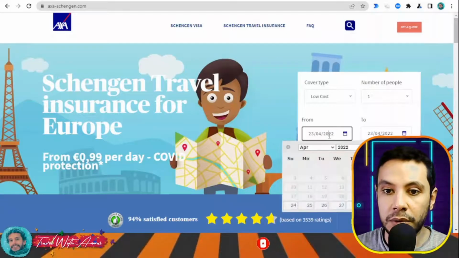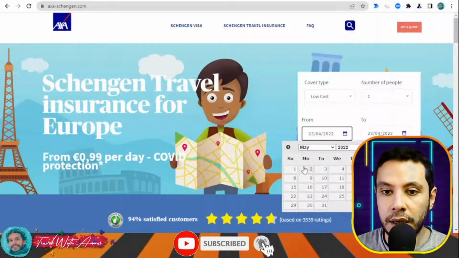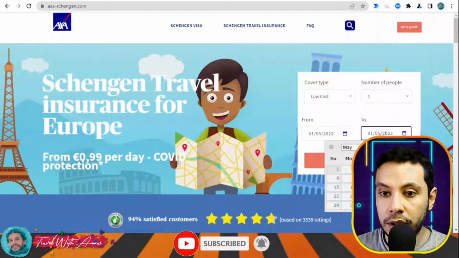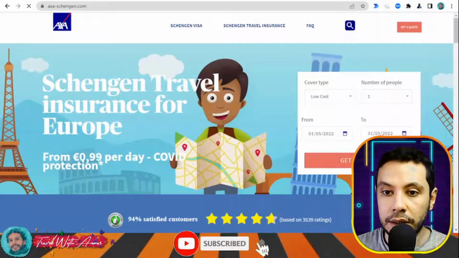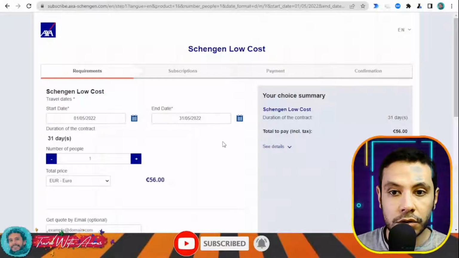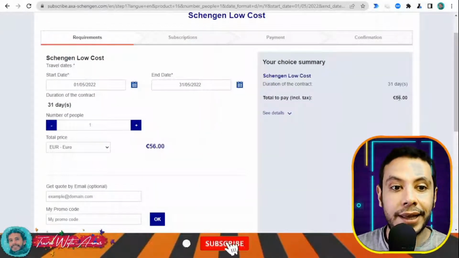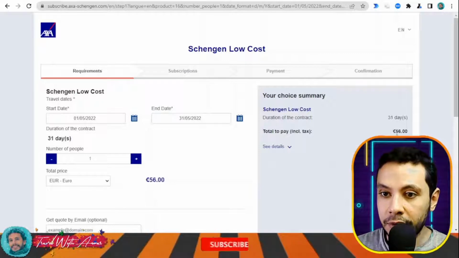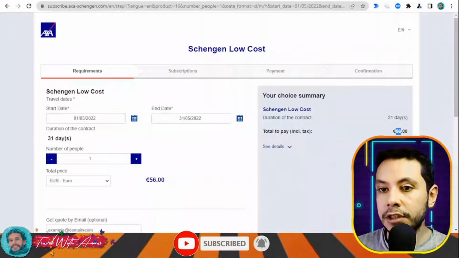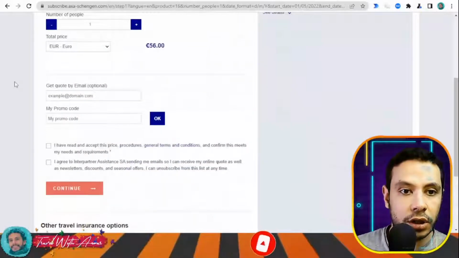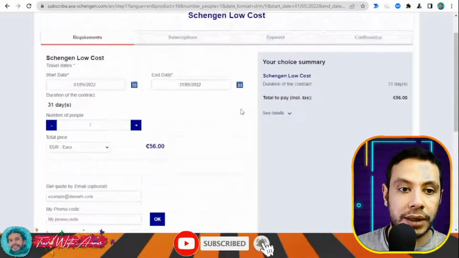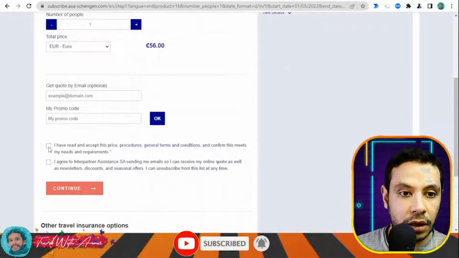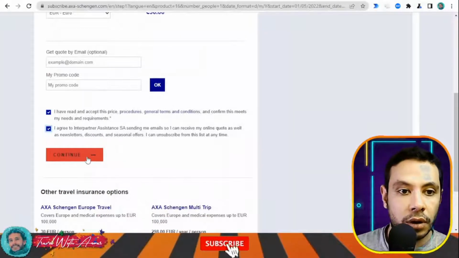So let's just go for the low cost for the 30,000, the one that we need, and the number of people. This is the number of people, and I'm traveling, let's say, on the 1st of May, and here is the end of May, and get a quote. So this is the price that I got. This travel insurance for 30,000 euros will cost me 56 euros in total. If you want to get this also by email, you can write your email here, and then okay, I have read and received the price, procedures, and all these things. I agree to enter partner.